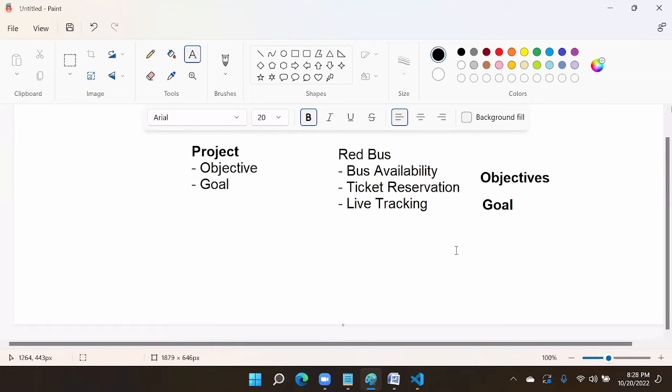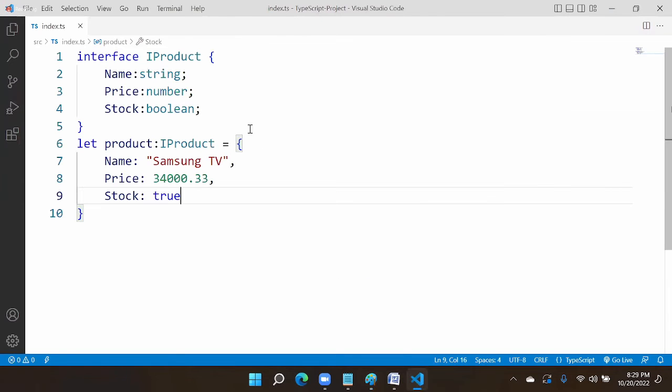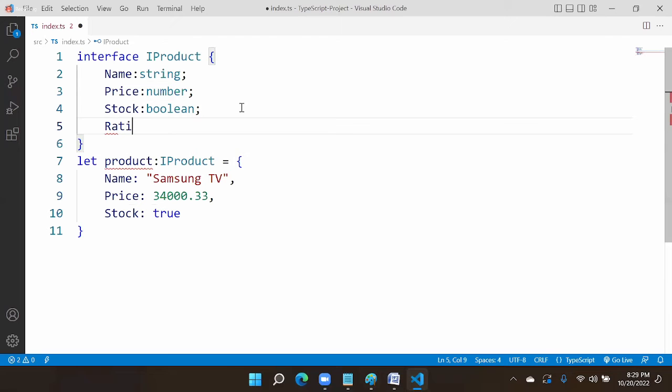It's not mandatory to have. That means certain things in development we keep as optional. Now you designed a product contract, just now I showed you. Every product need not have a rating. Rating is what type? Number type. I am designing a TV, and it is implementing this contract. According to the contract, we mention TV name, TV price, stock, but rating is not available because it is not given by anybody.